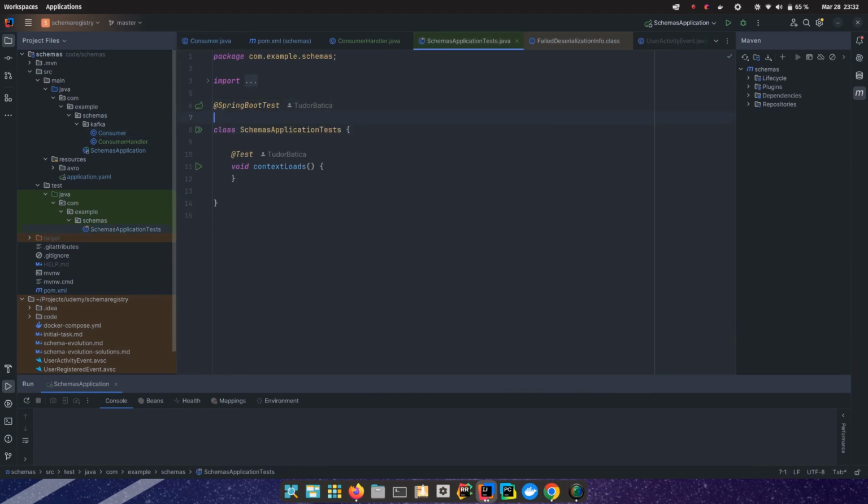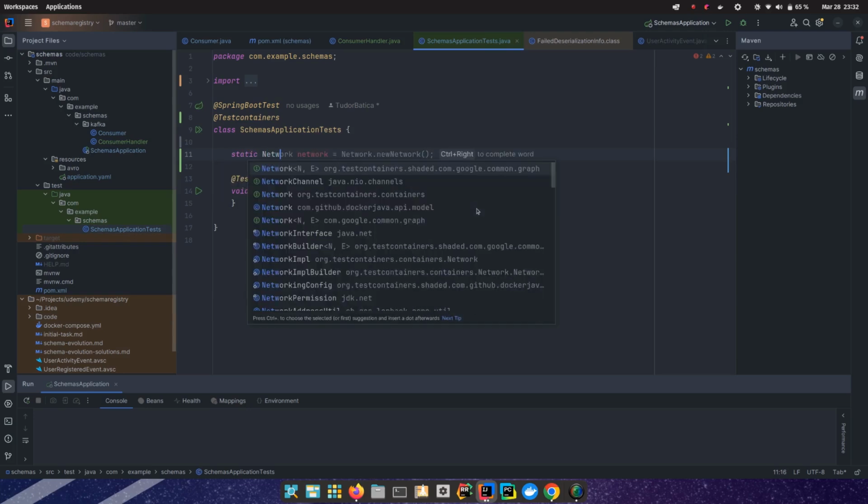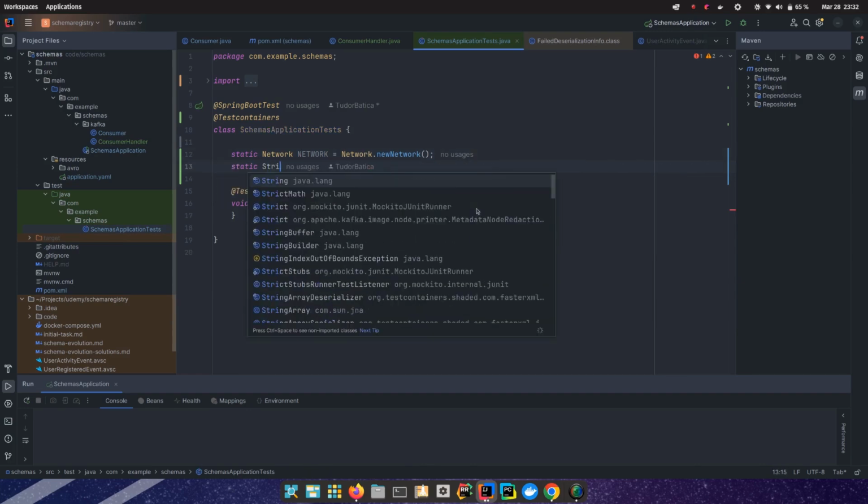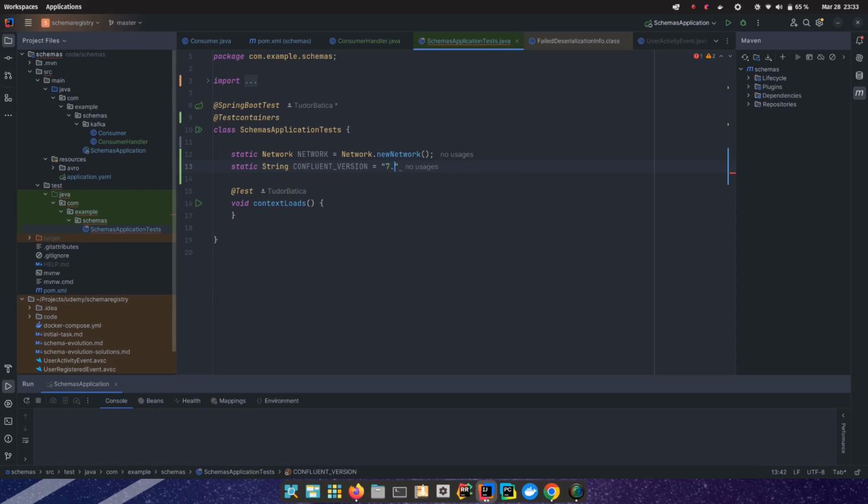Then we can start writing the setup for our tests. We create a network similar to how you might create one in a Docker Compose environment. It will be shared by our Kafka and Schema registry containers. We'll set our containers version to 780.